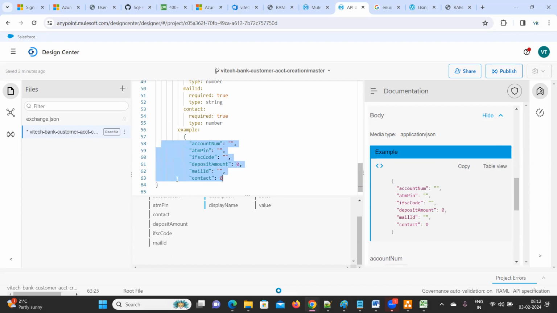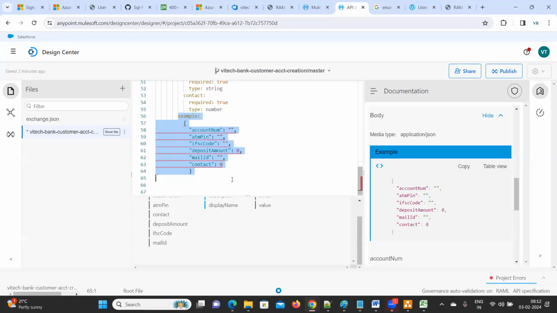So the examples are something like, what is the value you need to pass? That's it. Okay, that's how you can add. So anyway, I'm not going to add these values now. Okay, fine.